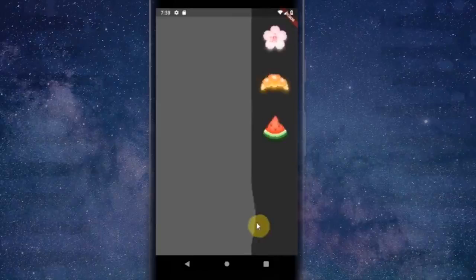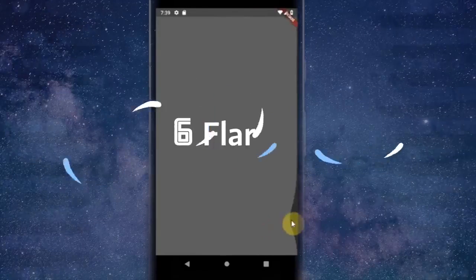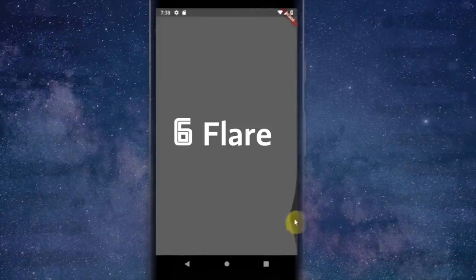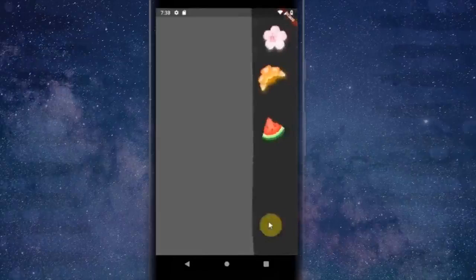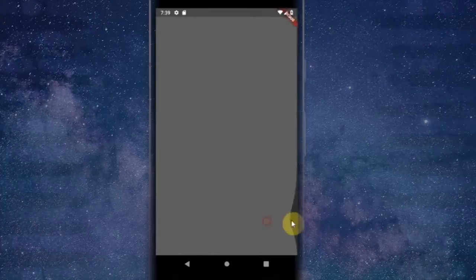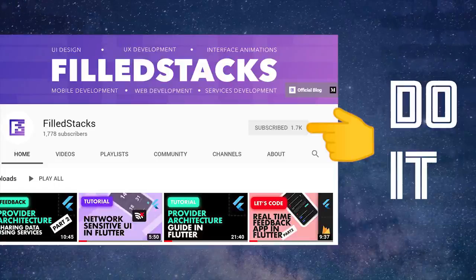But what if you have something super complex, like a fully animated 2D vector scene, and you want the user to be able to interact with those graphics? Tip number 6 is Flare, which is a 2D animation tool that allows you to integrate complex animations directly in your Flutter app. And one of the best practical demos that I've seen using Flare comes from the Filled Stacks YouTube channel, which is a must-subscribe for Flutter developers.